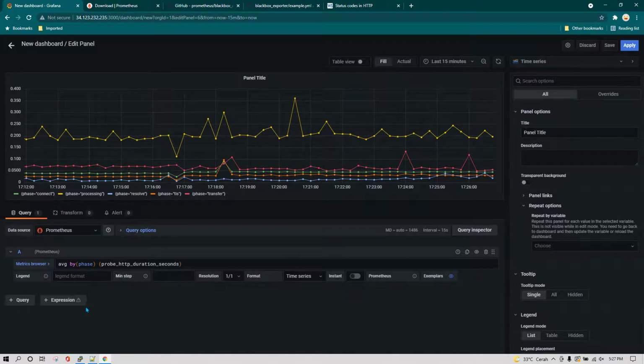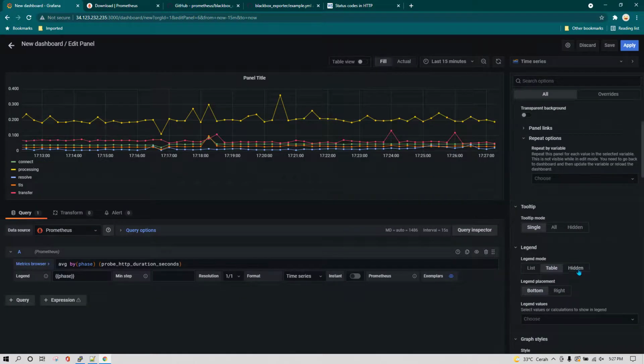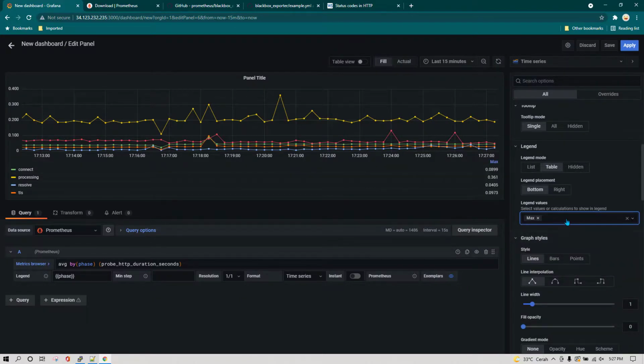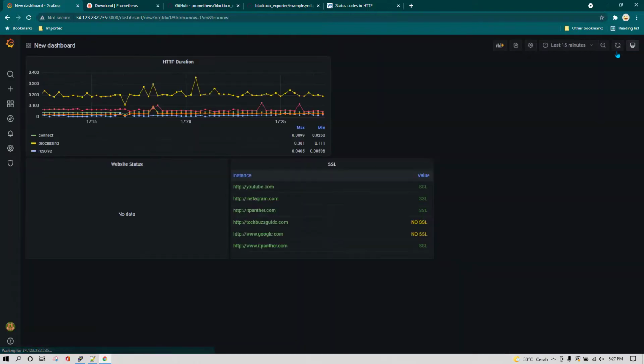Now let's get rid of this phase. I'm going to use phase, and we are going to see only the phase labels, not the phase string. Then I'm going to enable table, and if you want to show some values, for example, you might want to show max value and also min value, so you know how much is the max and min time taken for each of these different types of operations. Now let's save it. I'm going to give it the name HTTP duration, and then click on apply and save it.